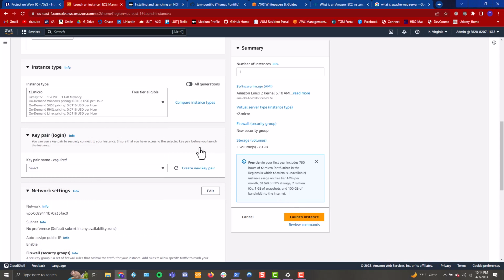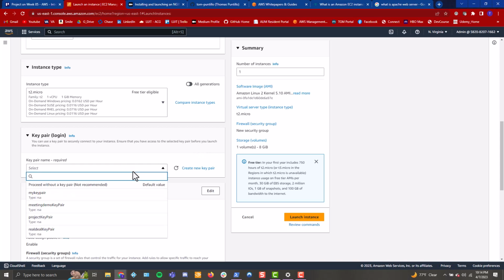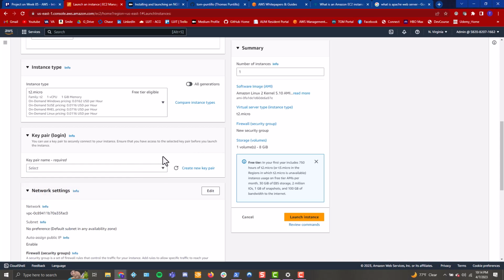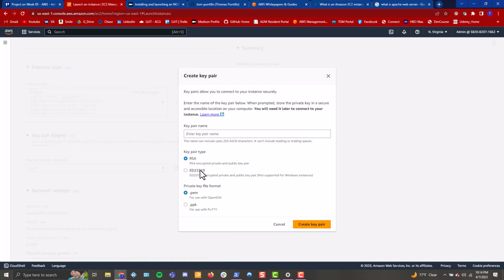Since we're going to be SSHing into our machine, we're going to need a key pair. It's required even if we weren't. I've got a few key pairs already made, but we're going to create a new one for this demo. And we'll call this Apache Key Pair.